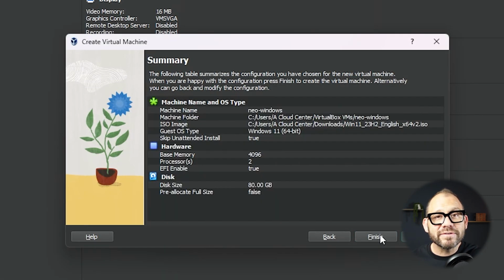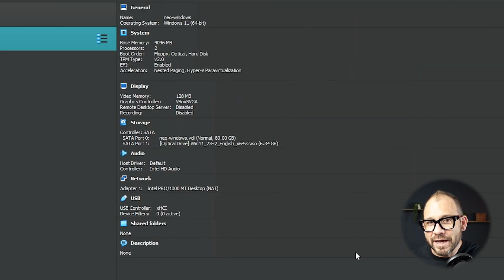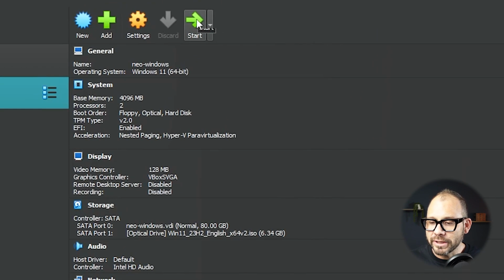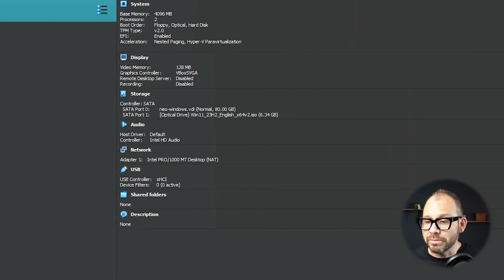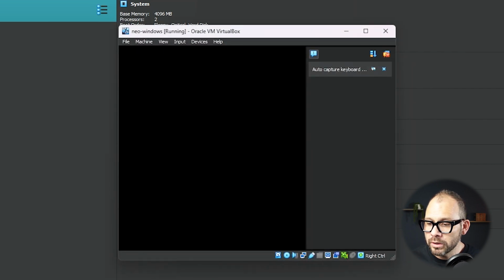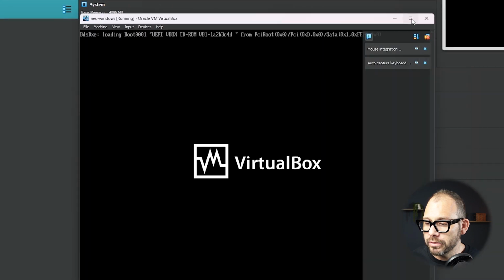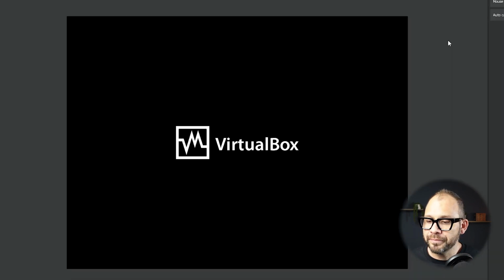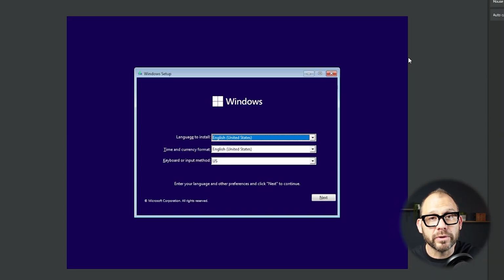And again, it's going to give us our machine summary where we can check everything and change anything if we need to. This all looks good to me, so let's go ahead and deploy it. I'm going to click Finish. And this time, since it's not an unattended installation, the machine didn't automatically start up. So let's go ahead and go to the top and click Start. And you can see our machine is now starting up. Let's go ahead and minimize the notifications and maximize the window. Press any key. Okay, and this probably looks familiar. This is the Windows installation wizard. Let's go ahead and run through that.